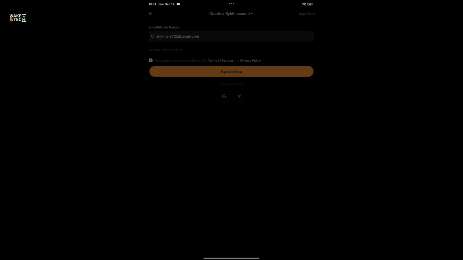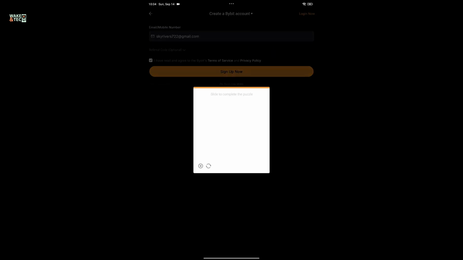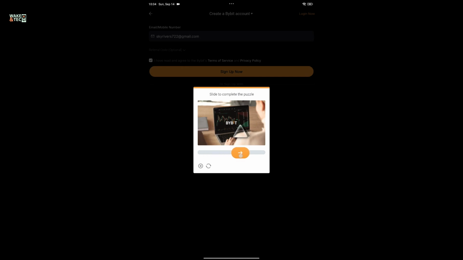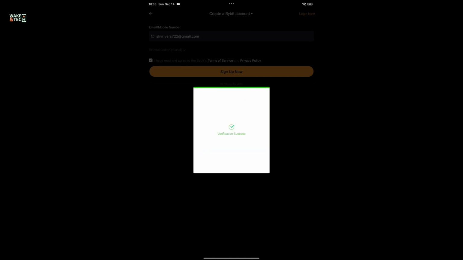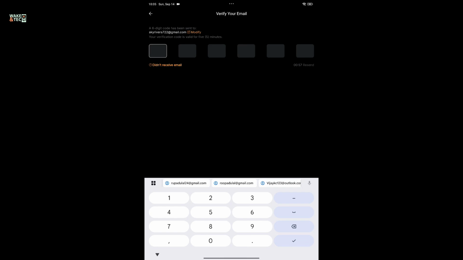You can also sign up using your Google account or your existing Telegram account. You may see a puzzle. Go ahead and complete that for your verification and then wait for the 6-digit code that has been sent to your email inbox. Go check your email inbox and look for the code.